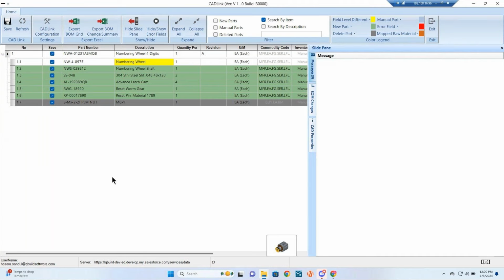Now let's go over what each of the colors mean. My top level, which is in a white row, represents items from your model that already exist in your Rootstock ERP. The green rows represent items from your model that do not exist in your Rootstock ERP. CADLink will create this item for you automatically using your CAD design data.